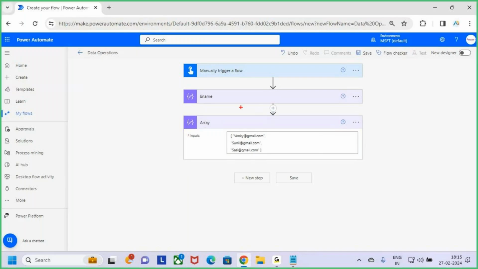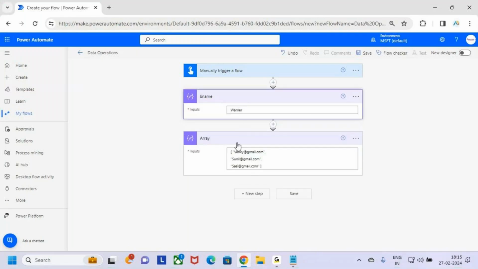So I have two composes here. In one compose I'm storing the employee name, and in the other compose I'm storing an array of values. Now just save it.